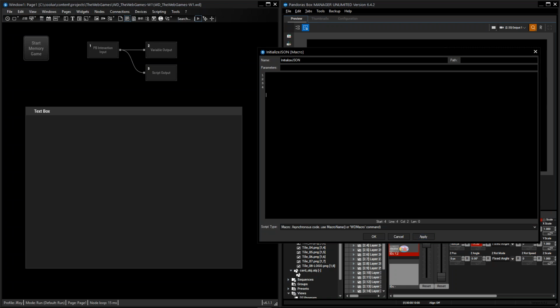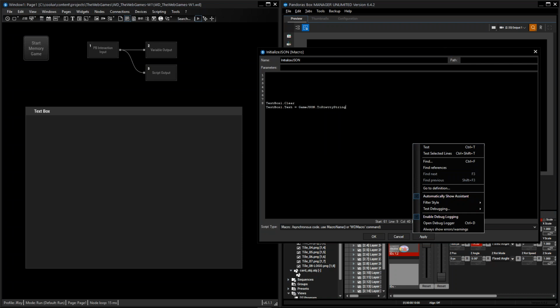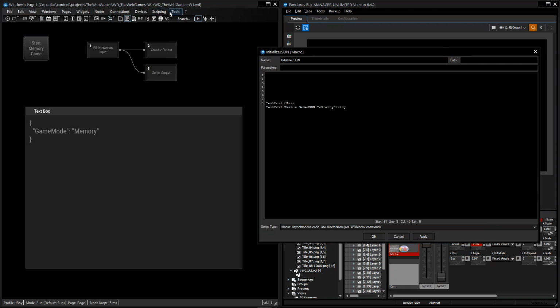And at the bottom of this macro, I'm going to just put in text box 1 clear. So we'll clear the text box, and then text box 1 dot text equals game JSON to pretty string. So if we test this, now we can see what our variable is right in this text box here. So the data that we need to store inside of our game memory will be quite a few things.